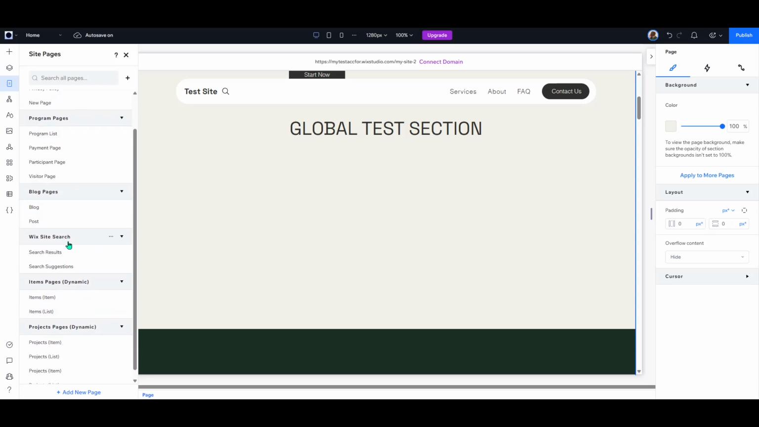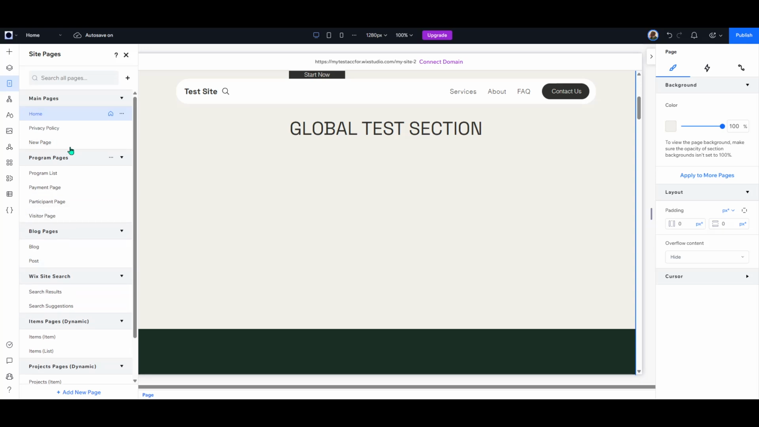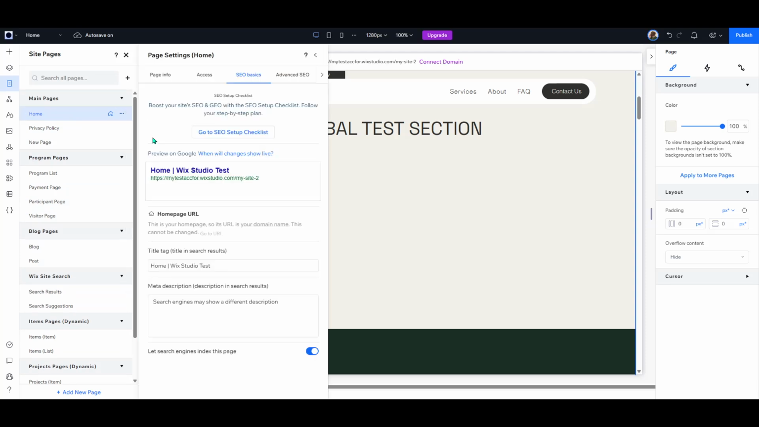You'll see a three dots icon appear next to the page name. Click on that three dots icon to open a small menu of options. From that menu, select SEO Basics. This opens the panel where you can manage the key search settings for that specific page.